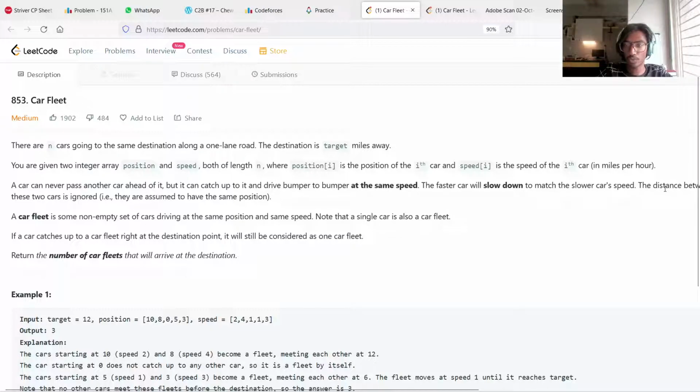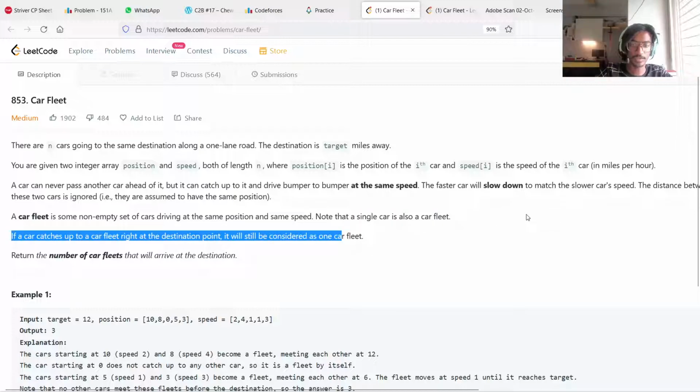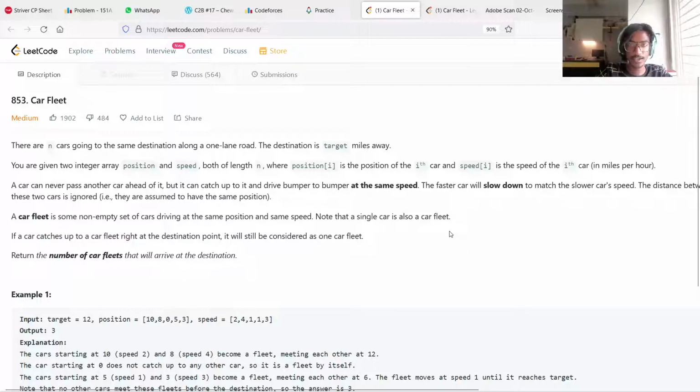The faster car will slow down to match the slower cars. The distance between the cars is ignored. A car fleet is a non-empty set of cars driving at the same position and same speed. Note that a single car is also a car fleet. So a car fleet is kind of like a convoy.